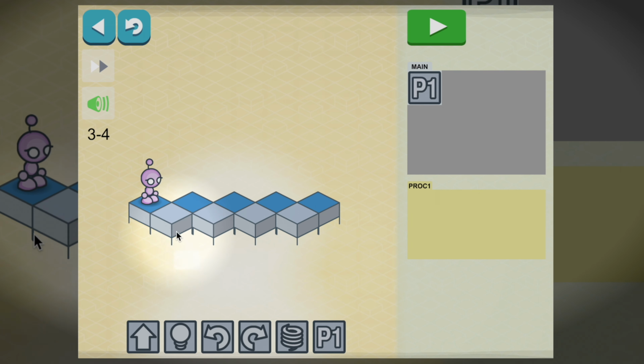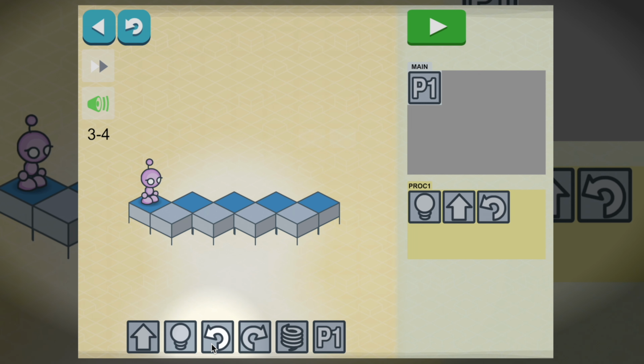Again, another symmetrical level, so procedure 1 will contain the instructions to get us to the next blue tile, which we just repeat to finish the level.